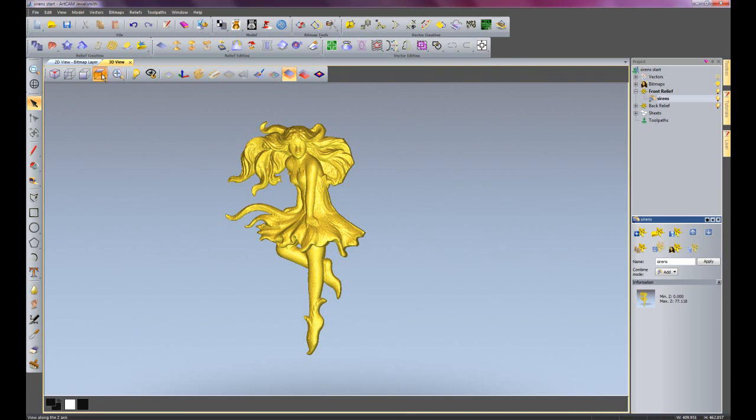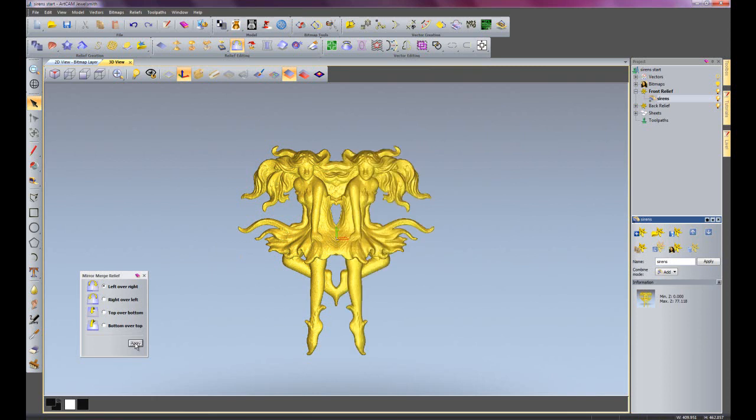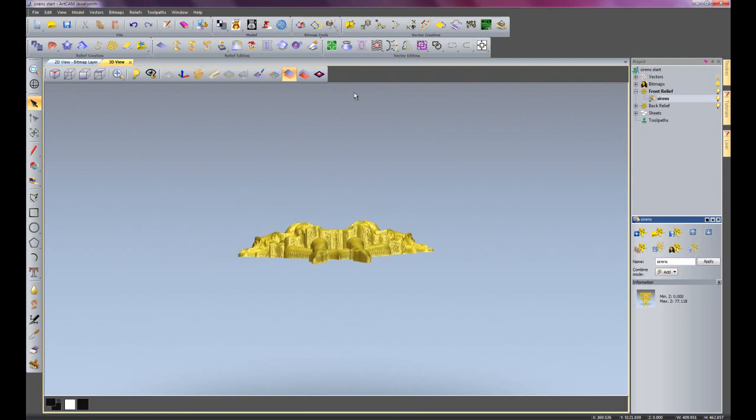So now what I'm going to do is to use the Relief Mirror Merge to merge two of these particular sirens into one. So I'm going to select Relief Mirror Merge. I want to go left over to right. If I just put my datum point on, there you can see that there is the center. So I'm going to go left over to right and apply that. So there you can see that that's merged the two sirens into each other. And if I just rotate around, you can just see it's a little bit high at the moment.